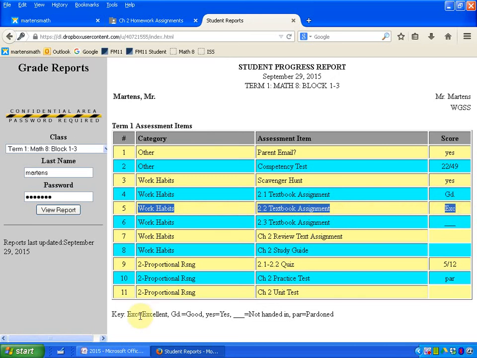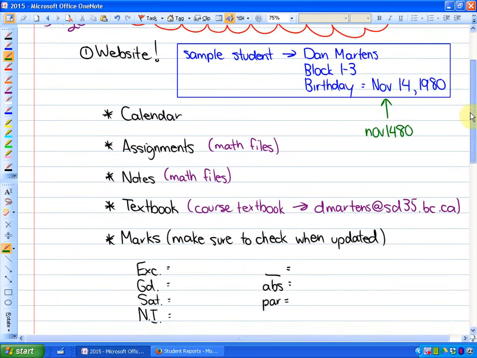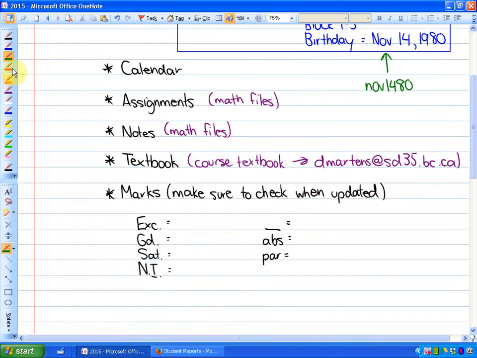They did an excellent job on their 2.2 textbook assignment, and at the moment, with that blank, they have not handed in their 2.3 textbook assignment. So I could ask them where it is and if they've done it, etc. A few comments here about marks that I can make for you would be the following.